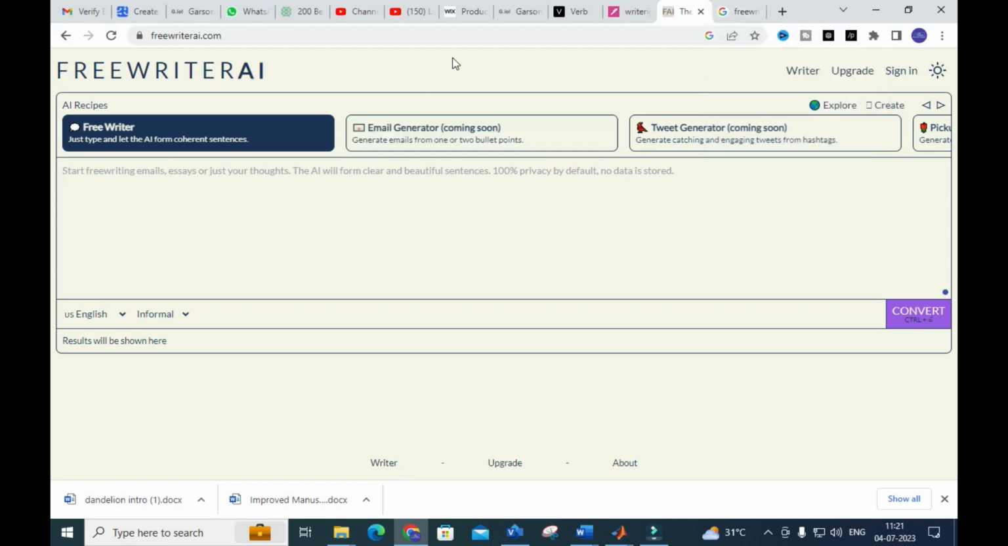After you log in through your Gmail ID, you will get a dashboard like this. So here you can see different options. Just type and let the AI form coherent sentences. So this is the free writing option. Here you can select the language and you can see the tone of that particular sentence which is to be generated. So here you can give formal or informal, like that.